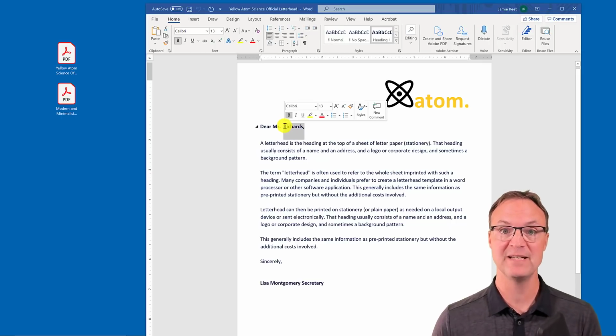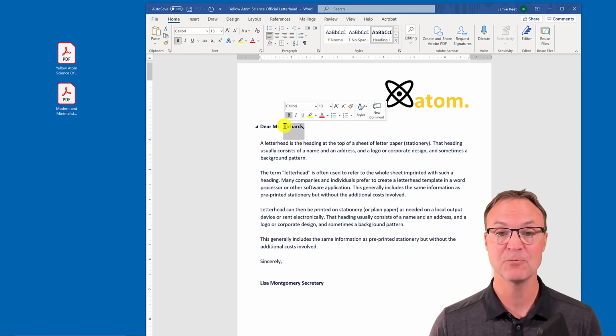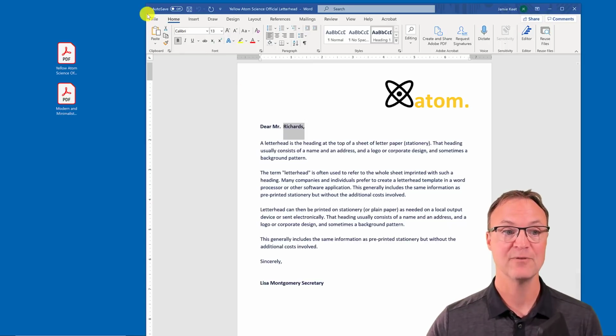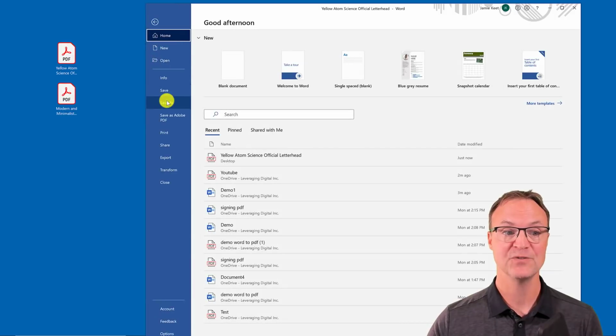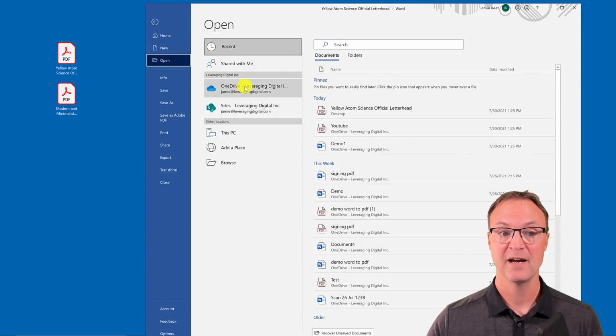So if you had only the PDF, you didn't have the original Word, go ahead and open that PDF up in Word and you can start to edit. And remember, then if you save, you could save it back as a PDF too. Now, another thing is, I'm just going to go ahead and hit open and go to OneDrive.